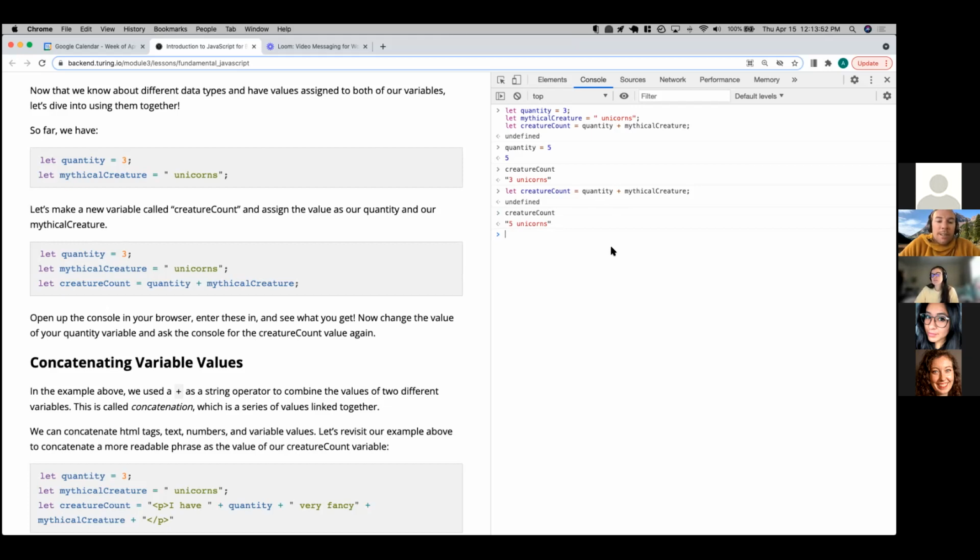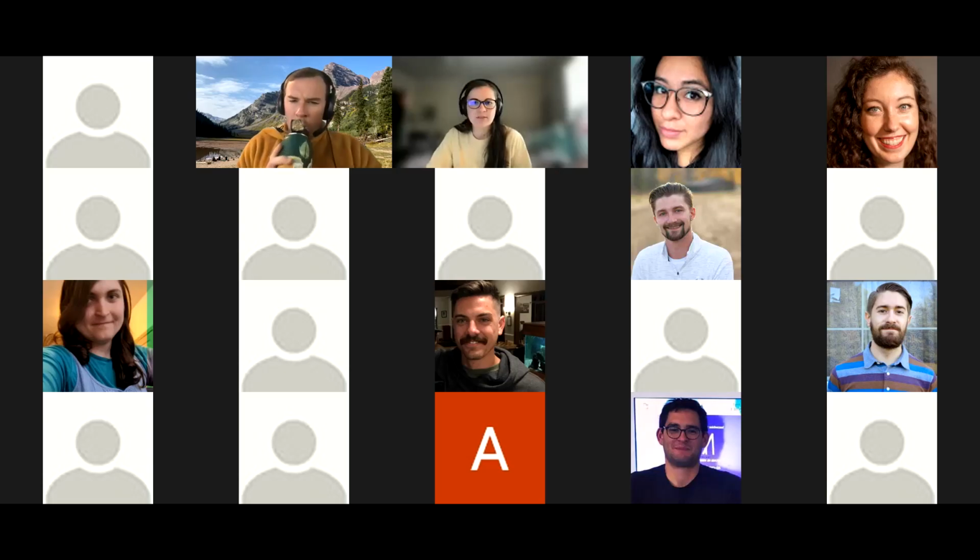But since the variable was declared above with a different quantity, it's still pointing to that specific quantity, not the quantity you updated when you assigned quantity to 5, which is honestly not what I expected either, but that's a nuance to keep in mind. Okay, awesome, thank you. Yeah, absolutely.